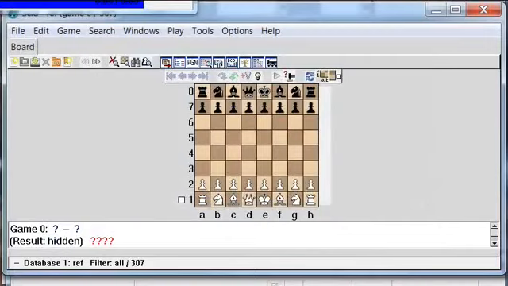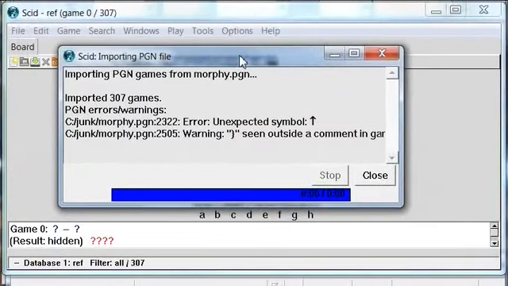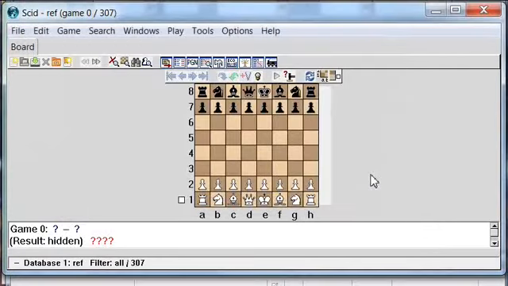and SCID will populate your database and give you a little window that indicates any errors or warnings. If the file is carefully crafted, you shouldn't have any errors or warnings. Here I have 2, and you can safely ignore that. Close this window, and now you see that our SCID window indicates that we have 307 games in our database. This is the name of the database again.